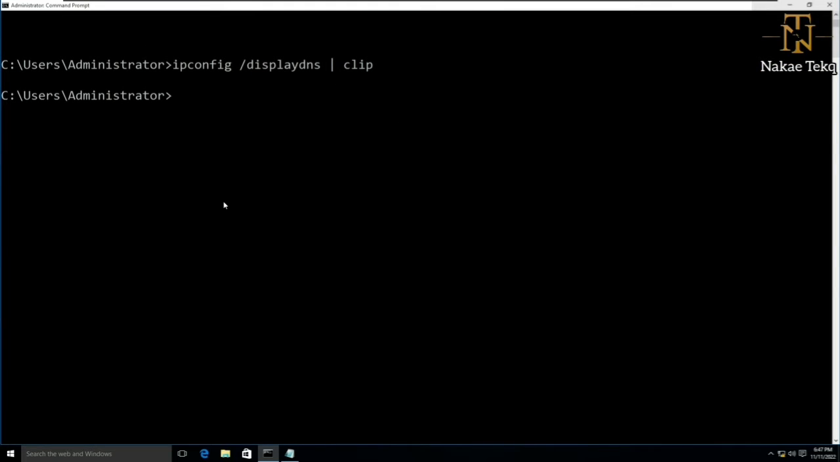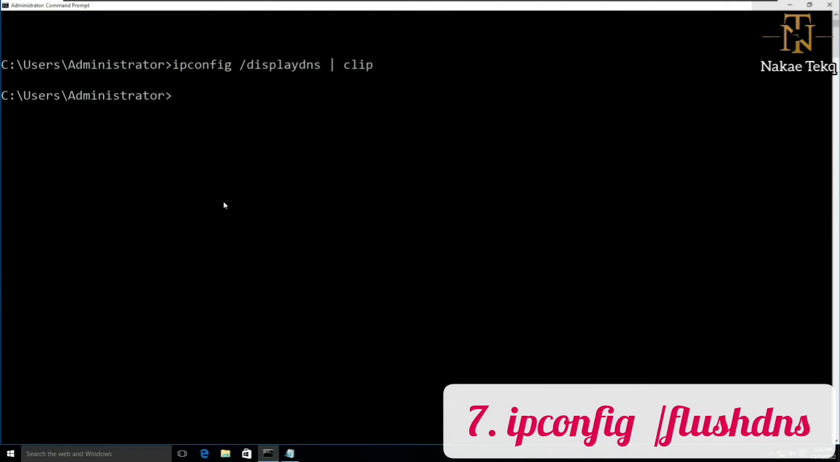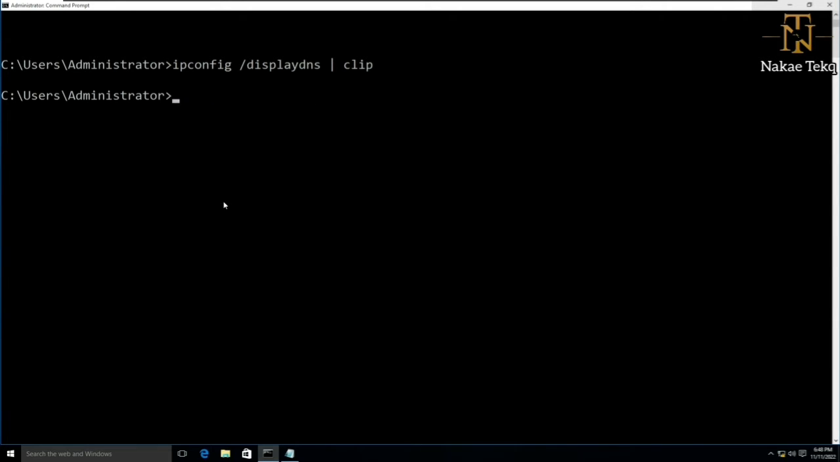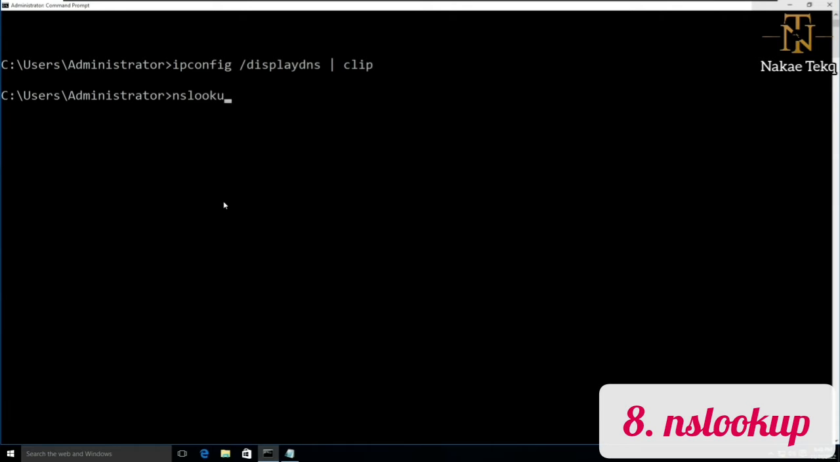Okay, so the next command we look at is flushdns. When we say flush, it means we are deleting the DNS cache. When we hit this, all the DNS cache, all the history of the DNS, will be wiped out or deleted. We can also do more troubleshooting on the DNS using nslookup.